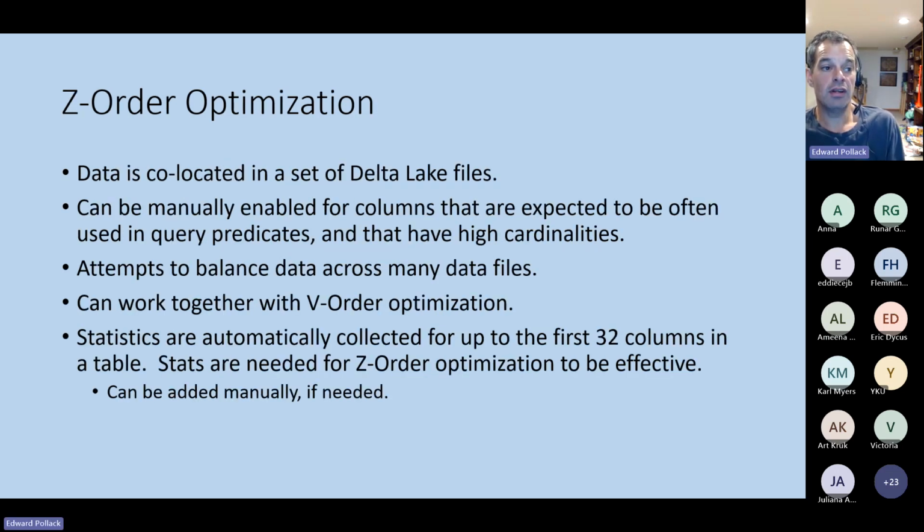Z-order optimization is where data is co-located in Delta Lake files. This is basically meant to be used as a way to pseudo-order the data within all of your transaction log files. If you filter very often by something or multiple somethings, you can create multiple optimizations. It's kind of like indexing. I'll say it's kind of like indexing with a lot of leeway here. But it's a way to get additional optimizations in a very active Delta Lake. Look about it, read about it.